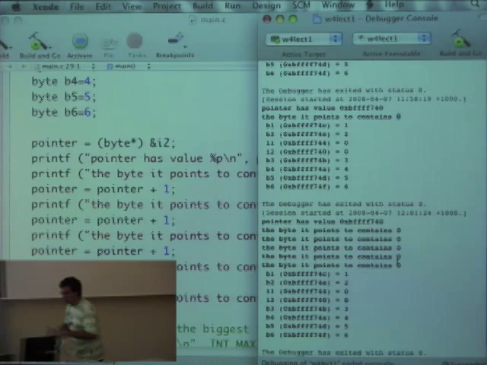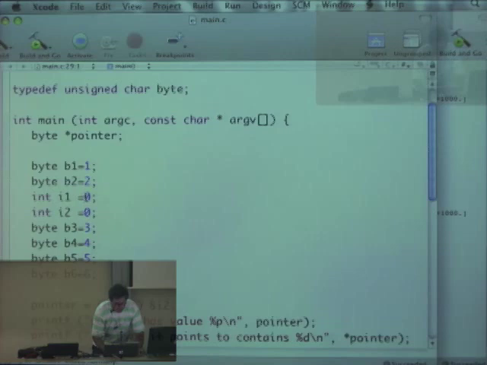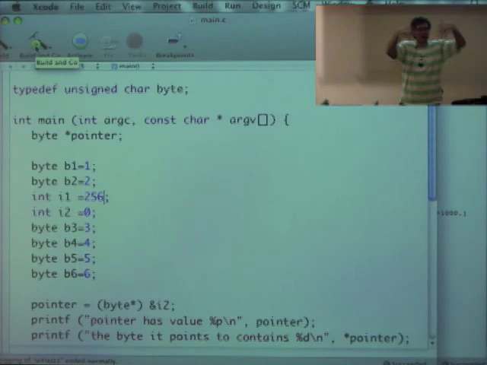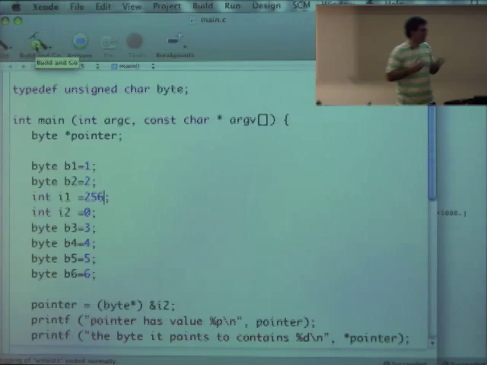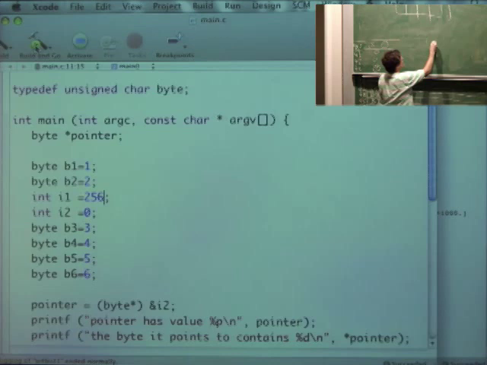We could set int 1 to a really big number. Yeah, let's do that. Instead of setting it to 0, which is boring, let's set it to something like 256. Why 256? Well, it's signed, so it's definitely going to overflow the first byte and probably go into the second. Signed or unsigned, it's going to overflow the first byte and go into the second byte. Because what does 256 look like? It's 1 followed by how many zeros? 8 zeros.